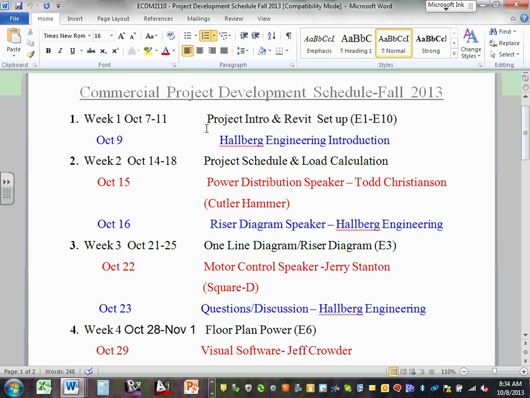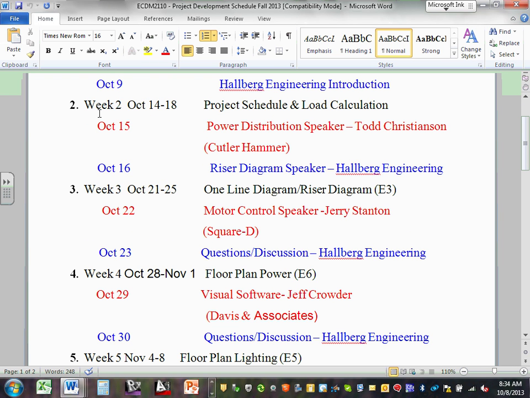Okay, week 1 again. We'll introduce the project. I will introduce my part, Hallberg will come and emphasize their part, and we'll do the setup. That's by Friday of this week. Week 2, that's next week. We're going to do project schedule and load calculation. We're going to take a step back from Revit for 1 week.